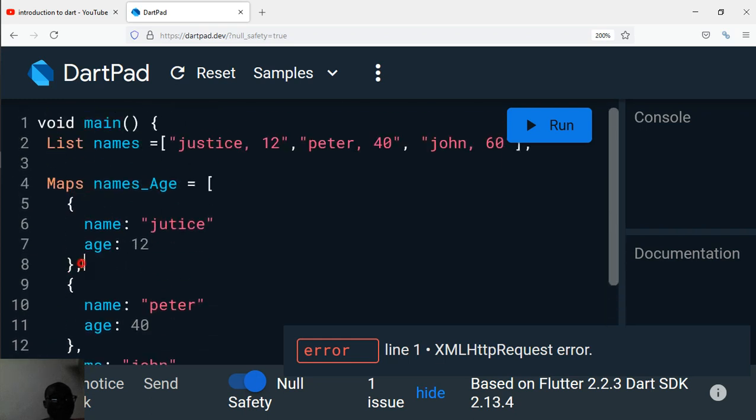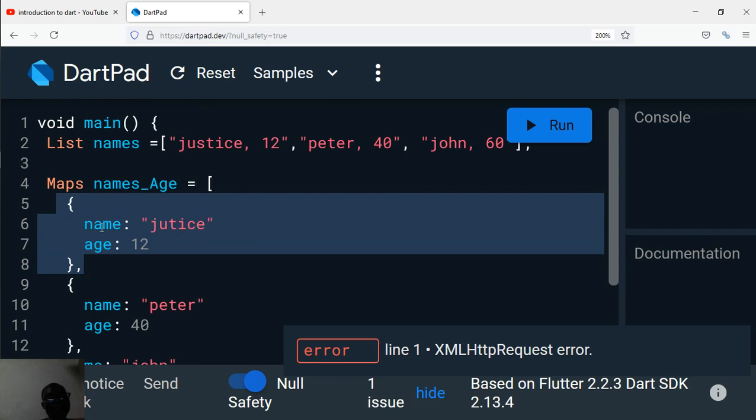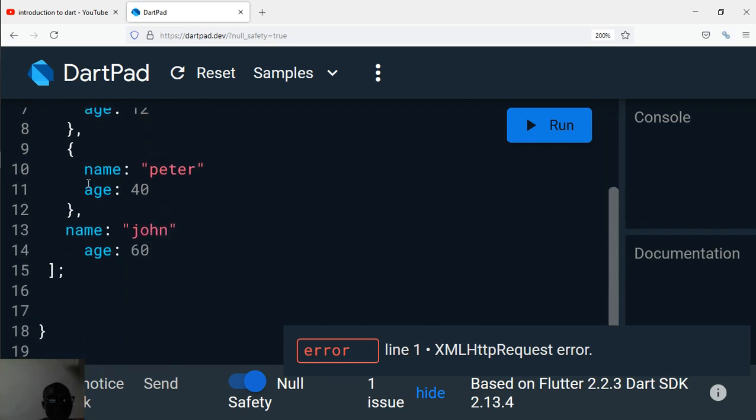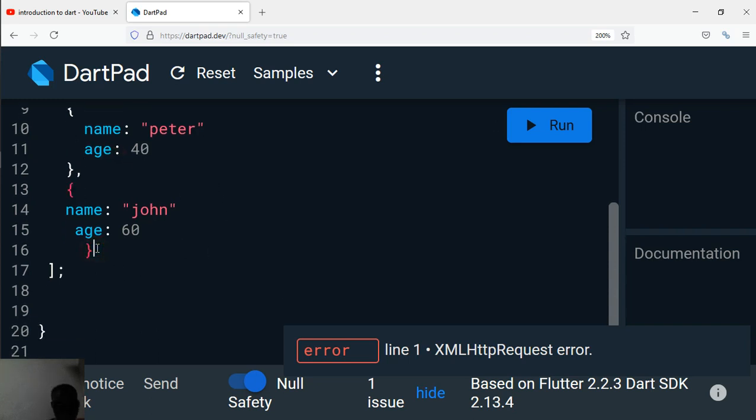So you can see that now we can write a logic to filter up the data. The first user has a name of Justice, and his age is 12. And if you come to the second user, he has a name of Peter, his age is 40. The third user has a name of John, and his age is 60. I think I'm missing something out here. Now what you should know is that inside the last one, don't put a comma here. Okay, yeah, don't put a comma there.